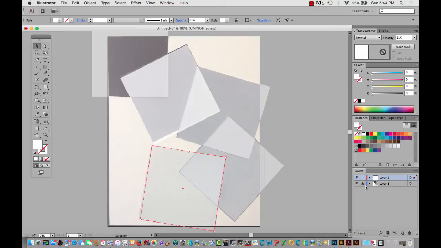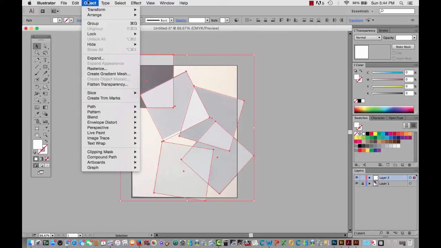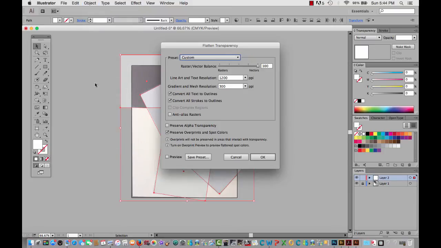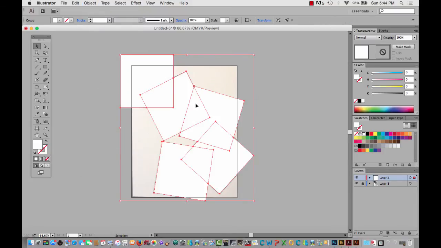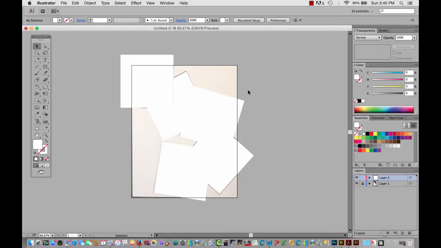What I want to do is lock this layer, and now I'm going to select all the objects, and I'm going to go Object, Flatten Transparency. And then I'm going to go Object, Ungroup. Okay. So now they're all paths.